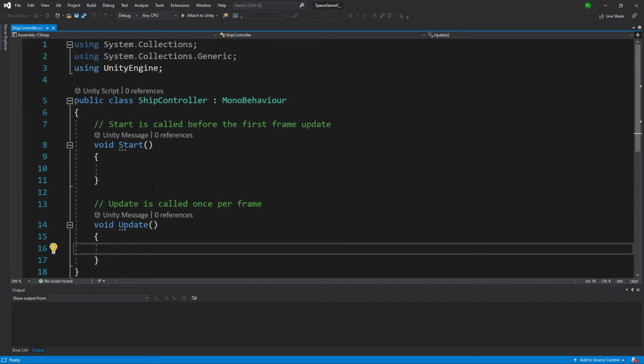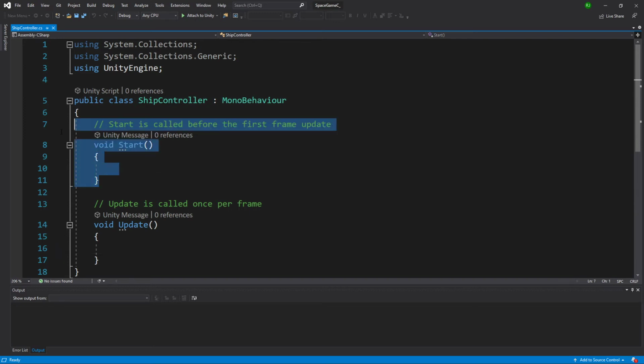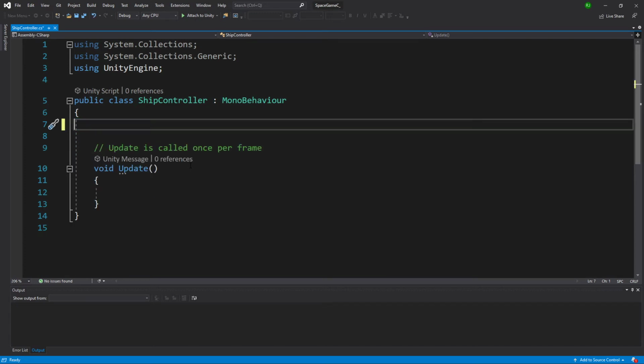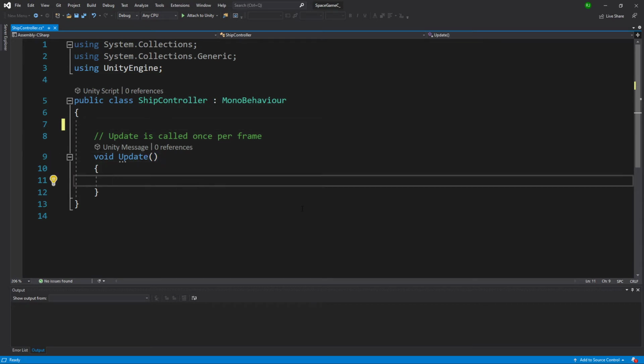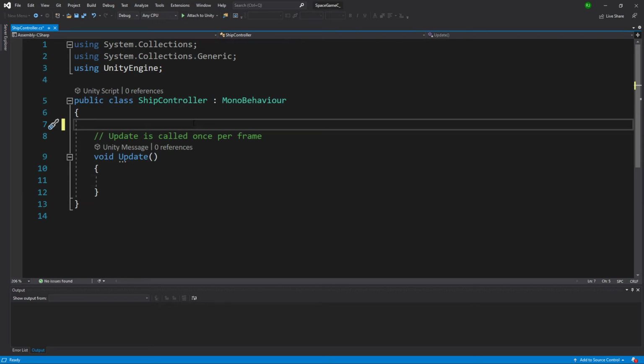Now, in this particular example, we don't need anything from start. So I am going to highlight from line 11 to line 7, and then I am going to delete it. And then just because I want to keep things a little bit neat, I'm going to delete out a blank line, so that way I just have one blank line between my curly brace and the rest of this. So now my void update is on line 9. Well, it is for the moment. It won't be for very long.